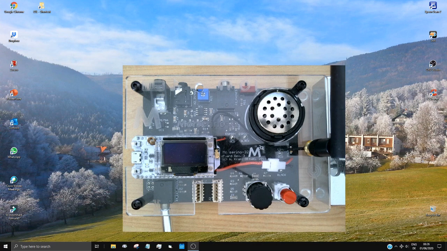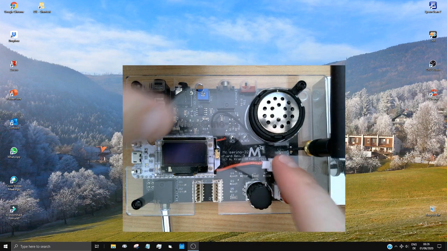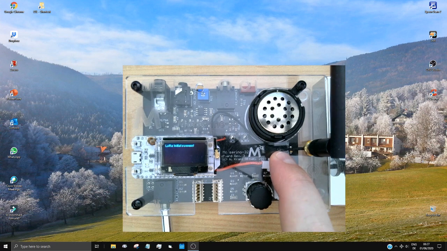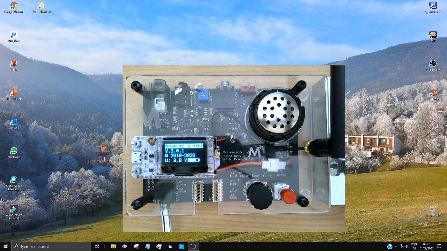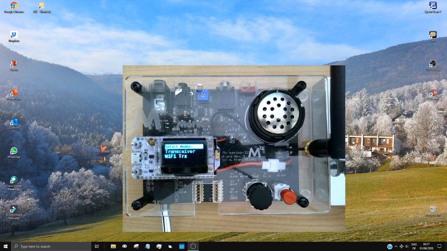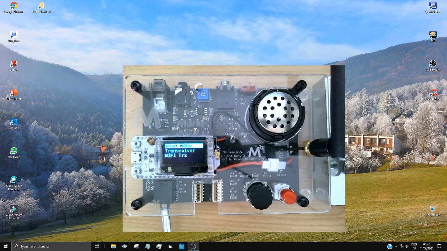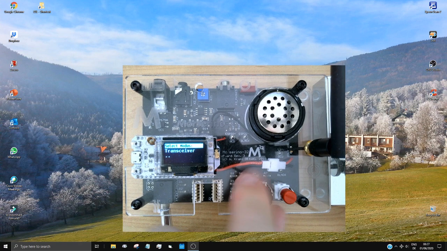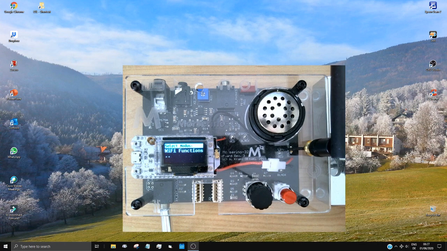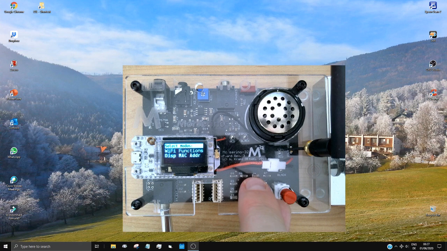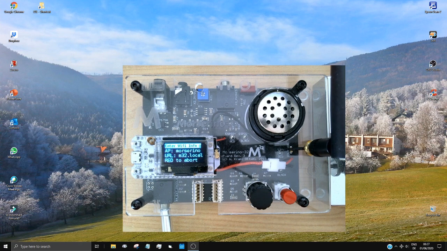So the first thing we need to do is turn our Morserino32 on. Here it is. And you should see the update 3 there. I'm just going to adjust the focus, make sure it's all properly focused. There we go. We're going to come out of the transceiver mode for the moment, and we're going to go to the Wi-Fi functions. And the first one we'll choose is configure Wi-Fi. We click here, and it goes into the Wi-Fi configuration mode.